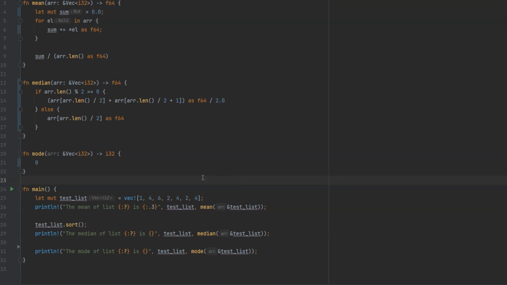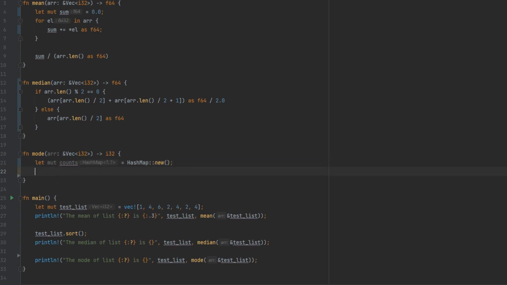The last average function is the mode, and this is probably the most interesting. So to compute the mode, we want to find the most commonly occurring element in the list. To do that, we're going to keep track of the count of each element in the list with a mutable hash map. Then we'll run through the list and find the counts for each element.